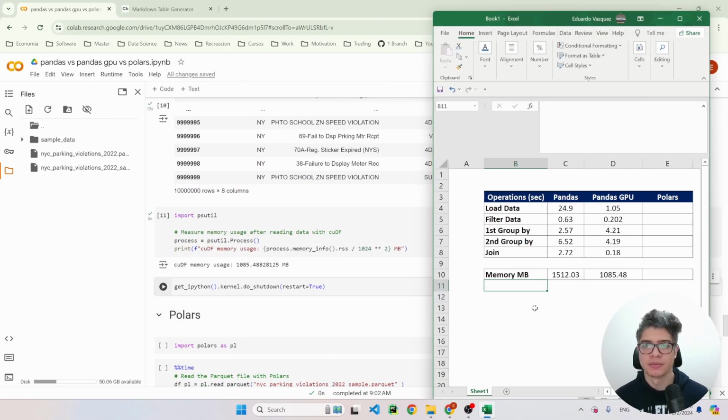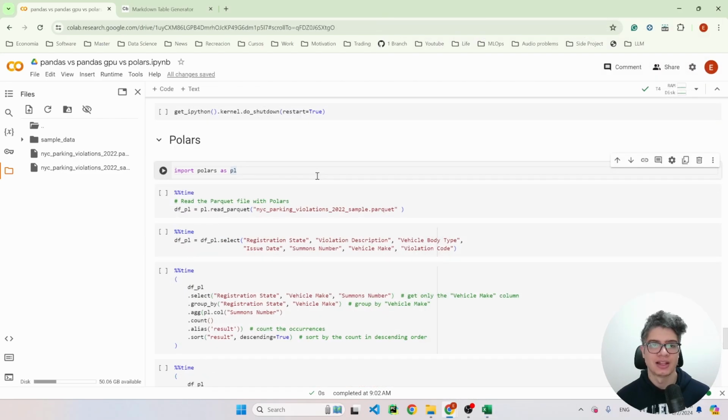So we're using less memory when we use Pandas with GPU. So as a first comparison between Pandas and Pandas GPU, we can see that in every field, Pandas GPU had a better performance than Pandas, except on the first GroupBy that we performed. And now let's see with polars how these results will look like. Let's go to polars now.